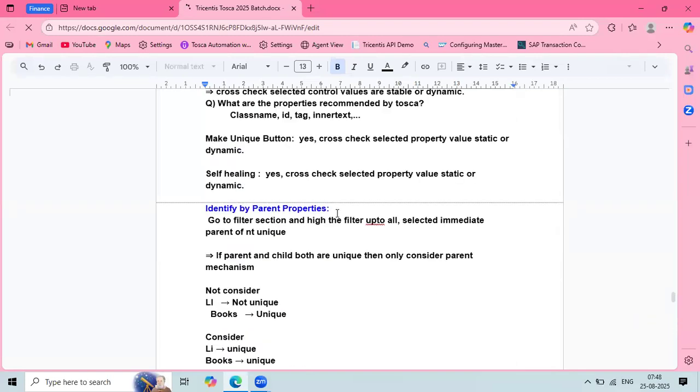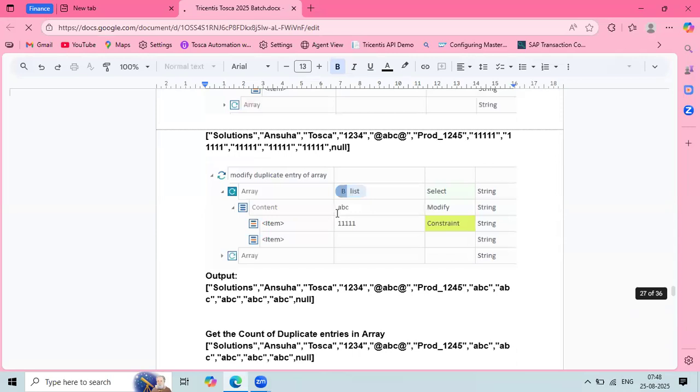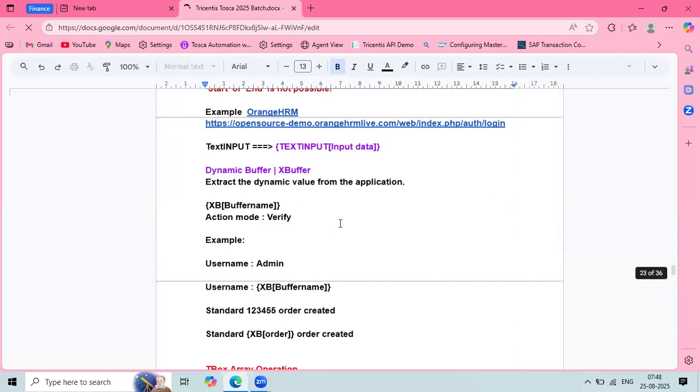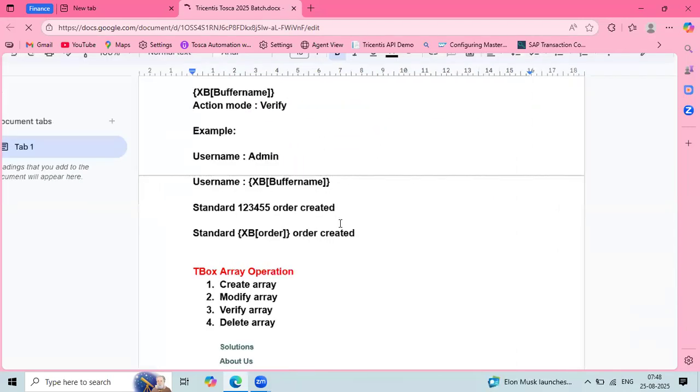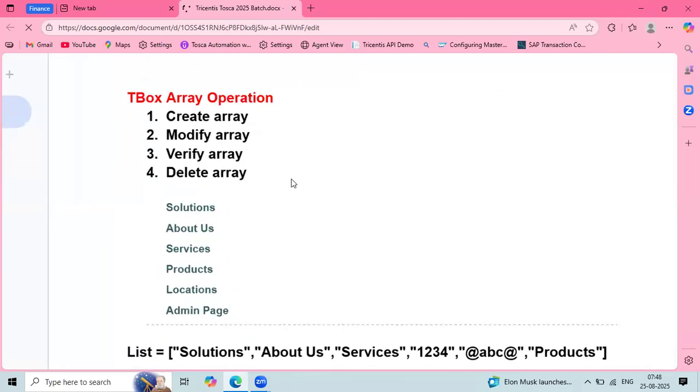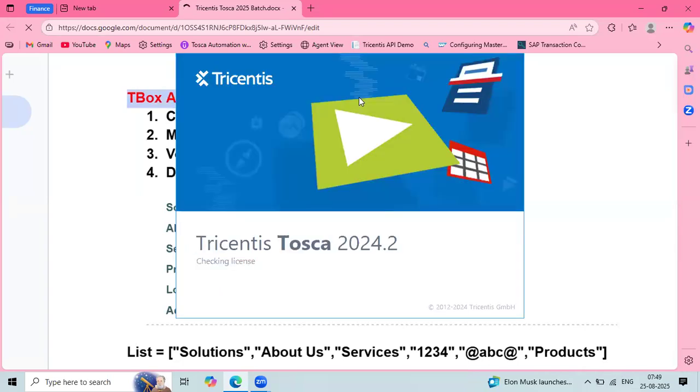So team, again I'm repeating, if you work clearly, then only you're able to understand the Tosca challenges. Okay. So I just want to give one more time the array operations. Could you please confirm, everyone able to hear me clearly, right? Yes, Anusha. So if the voice is lagging for you, do let me know, team.